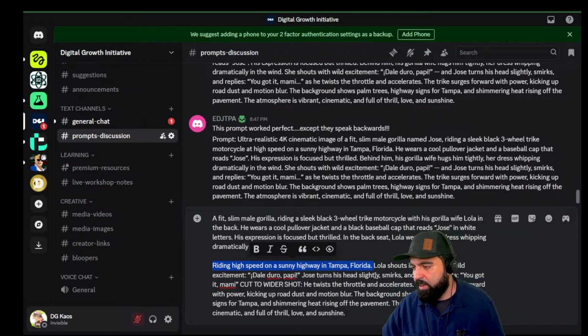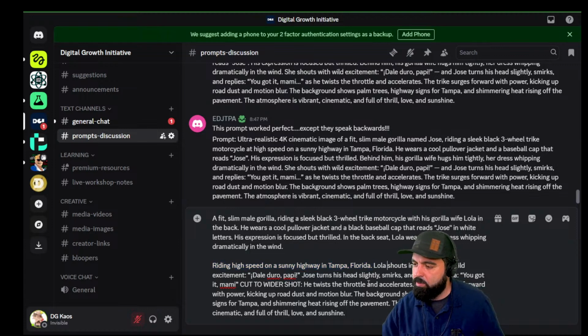And now after the setting, we have shot composition. In this case, it doesn't matter. Then we jump into the dialogue and the action. So action and dialogue. Lola shouts in Spanish with wild excitement. Jose turns his head slightly and smirks to Lola and replies to Lola. Okay, he says that.